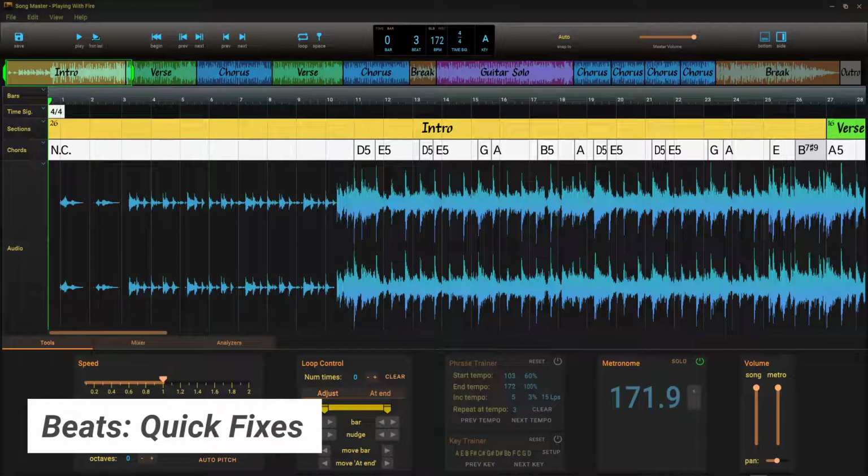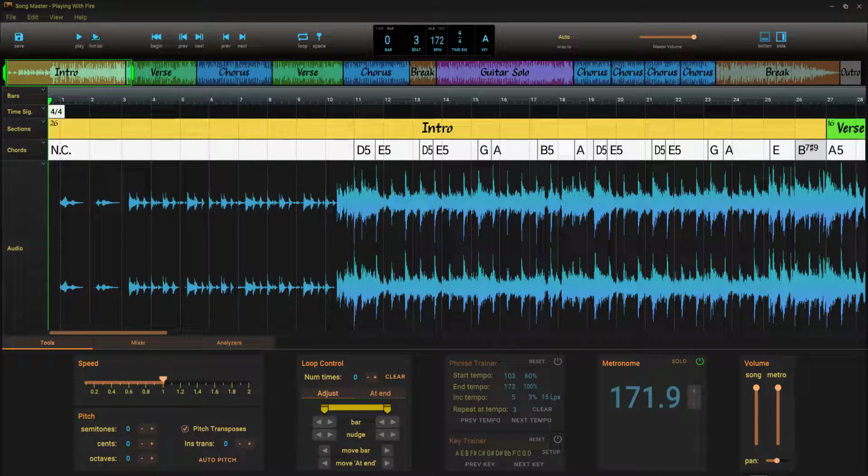Songmaster usually does an excellent job determining beat locations and bar lines. However, when it doesn't, there is usually a quick fix. We'll start with the more common errors and get into more complex scenarios later.